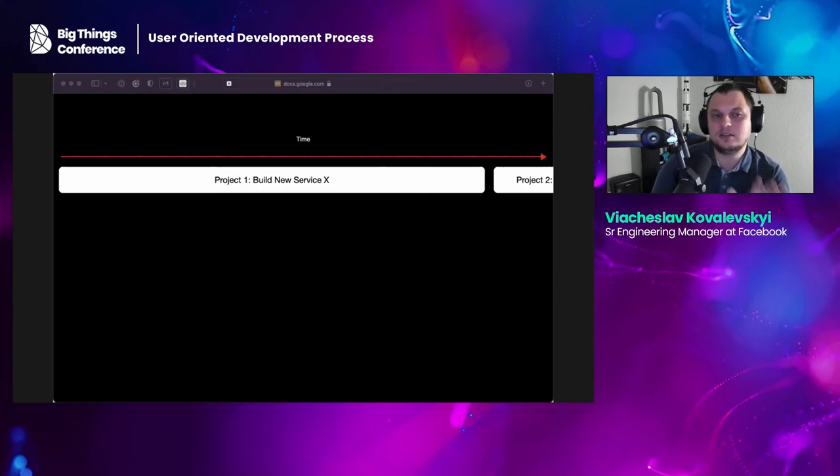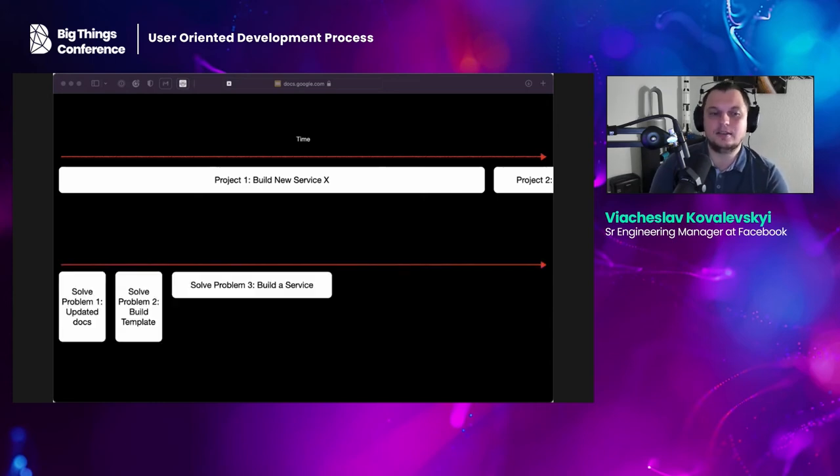UDP is about fixing this timeline and making it look more like this, where you solve problem number one by just updating a doc. You found the hack. Then you found the hack for problem number two, and you finally arrive at the problem that requires actually building a service. So if you do need to build a service, you build it. This is a common misunderstanding. The simplest possible way to solve the problem doesn't mean that the simplest way is always a day or a week or a quarter. It actually might be a multi-year effort, and that would be the simplest possible way to solve the problem.